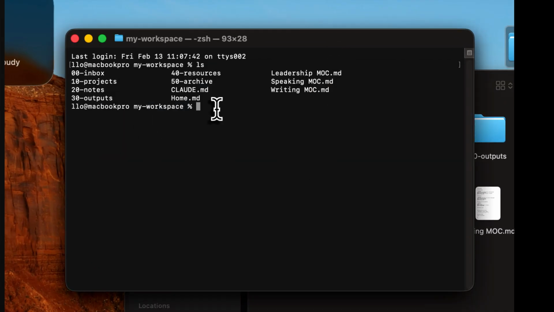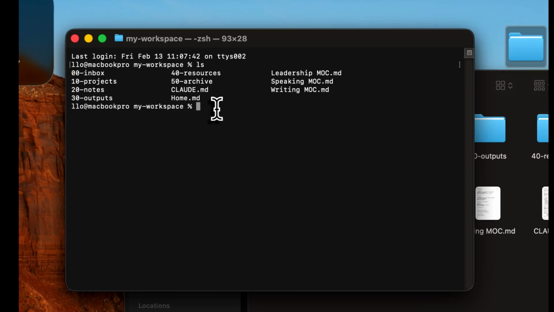Now I know what's here, and I want to navigate into one of these folders. I use the command cd, which is change directory. And let's see, we saw there was something in Notes. So here comes the tab to complete. I know that there is a folder here called 20-notes.